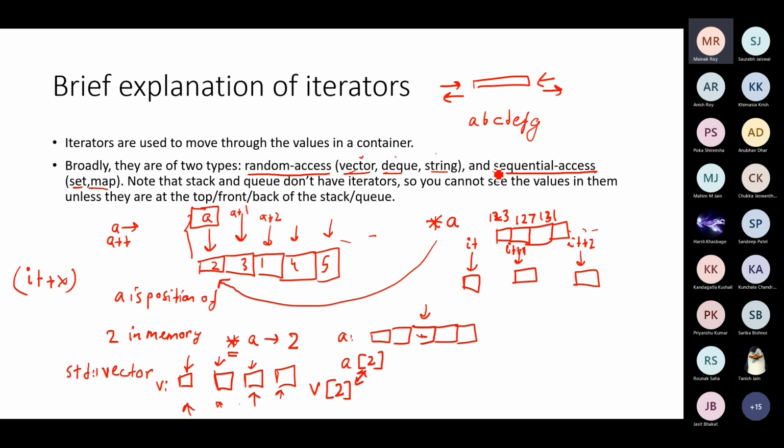Sequential access means that you cannot access elements in any random order. So let's take an example of a set. I'm sure all of you know what a mathematical set is. It's just some values, right? Now in a set, if I ask you what is the second value in a set, a priori you cannot just tell me what the second value is. It doesn't make sense.